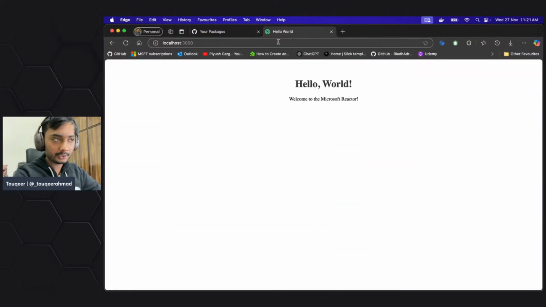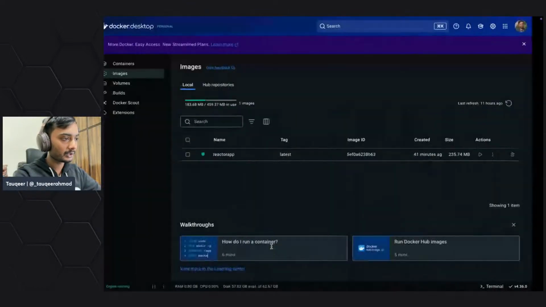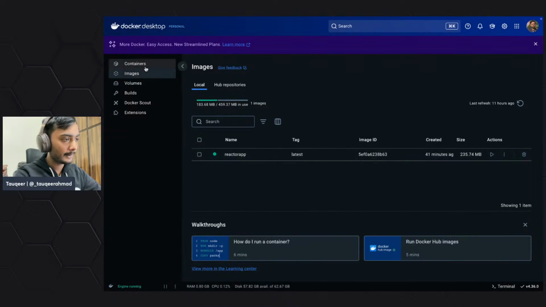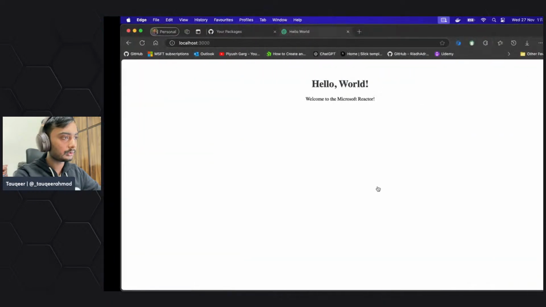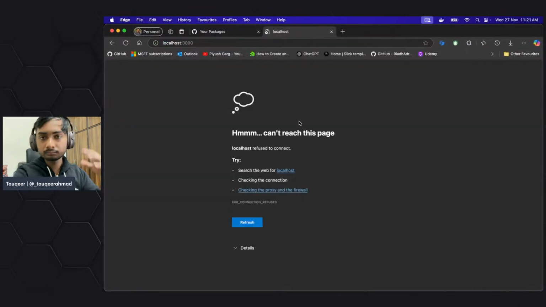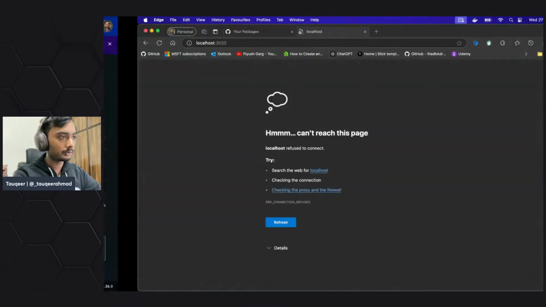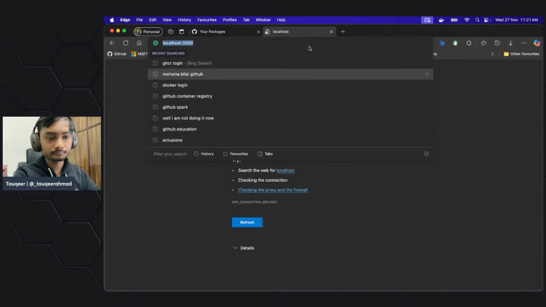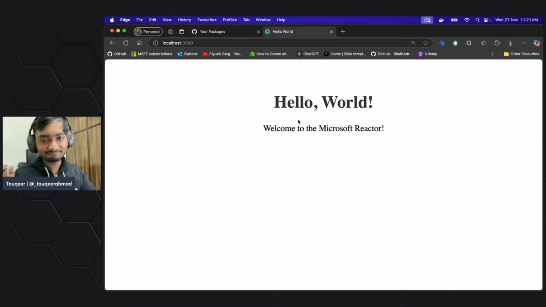Previously it was working, and it's still working through the container. Let us suppose I stop it now and try to run it again. Boom, it's not working because the container is not running. And if I run the container again, it starts running. All good, all set.